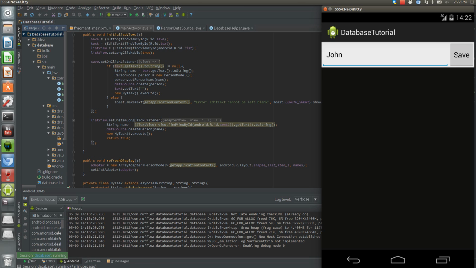Oh, well, and we'll save that person. Next one was Jim and James. Those are our 3 people. Now I also included a method on how to delete this. So if you long click, boom, deleted, deleted, deleted.